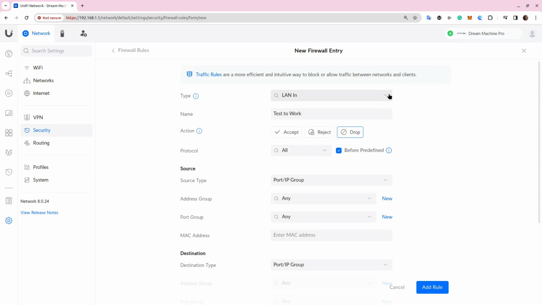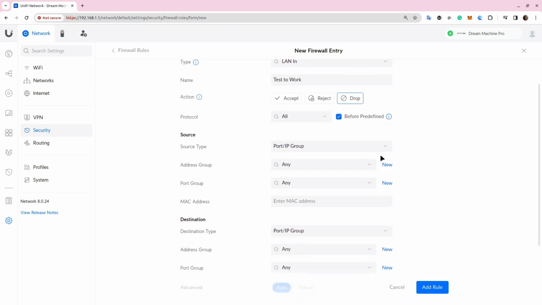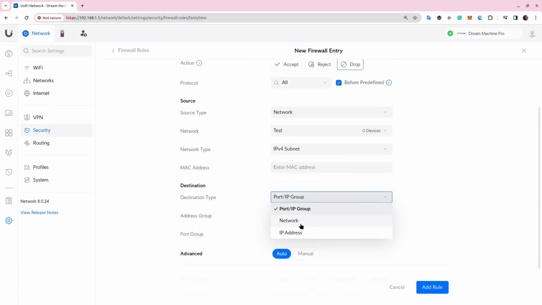Now, the type I currently have is the LAN in, and the other options are LAN out, LAN local. There's actually quite a few of them in here, but this is a LAN rule. I would suggest sticking with one type, either LAN in or LAN out, throughout all of them, unless you're more comfortable with configuring more complex networks. Now, we'll select the source type as network, we'll do test, and then the destination is going to be work. And that's it. We'll add the rule.